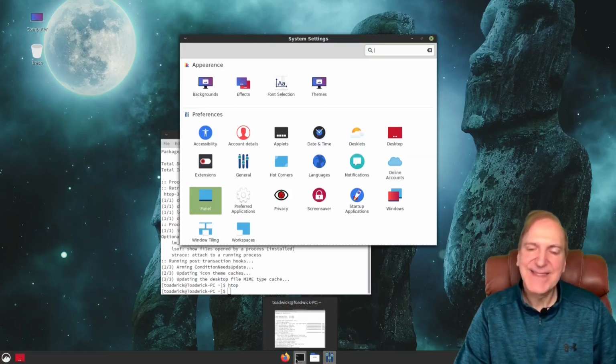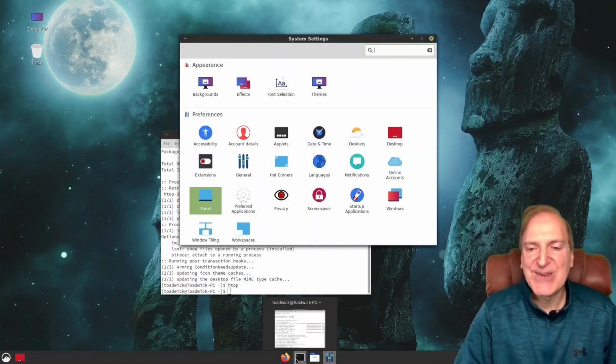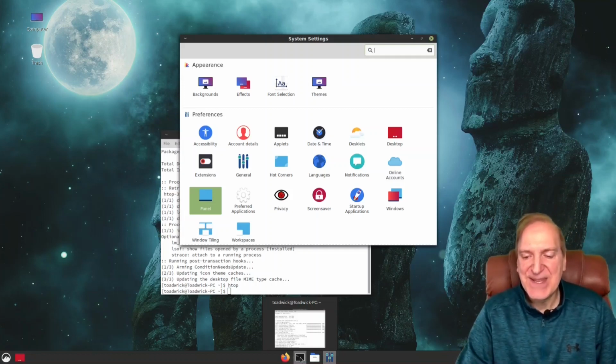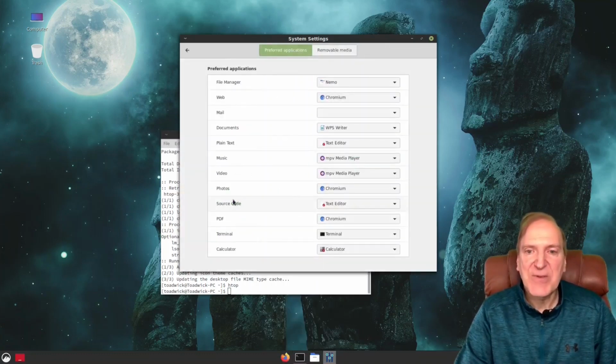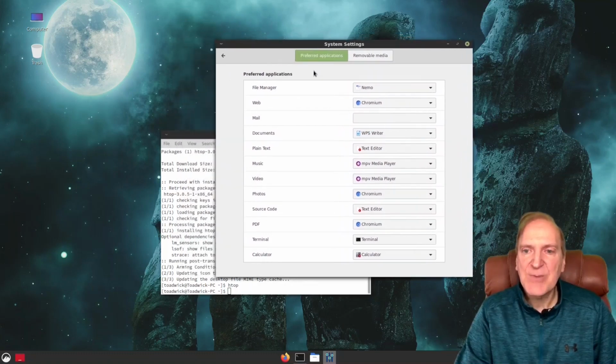So easy peasy. It just took me, like I said, literally less than a minute, probably 30 seconds, and it just came to me. But still, it's good that you see the process of how you figure things out as you go. And then here's our default system settings, our preferred apps.